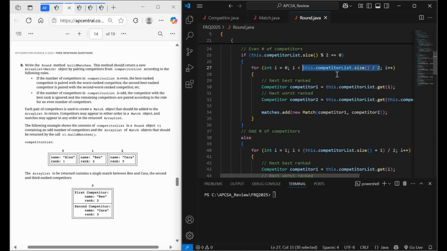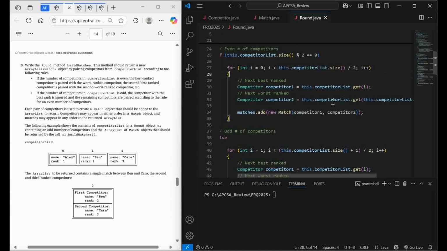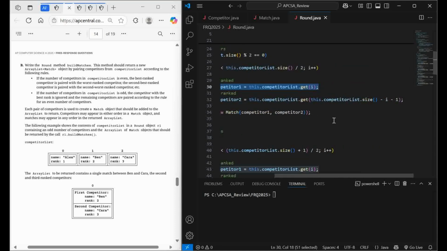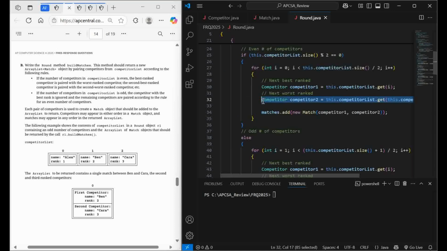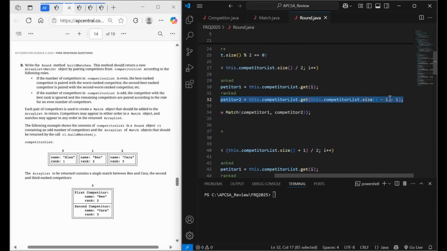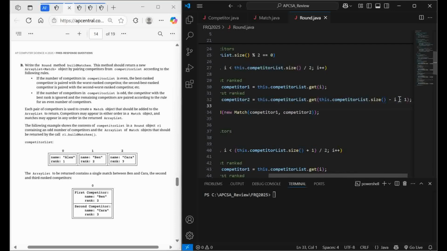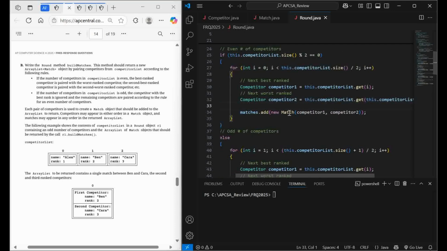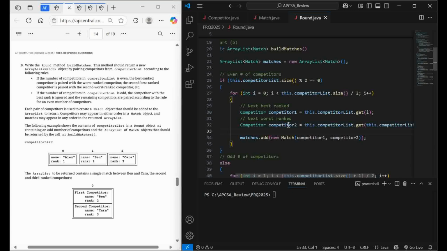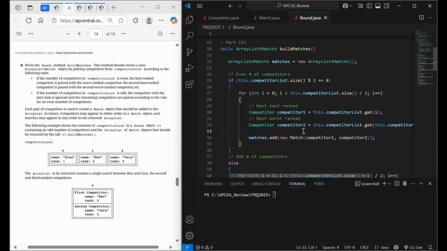So that is where that comes into play. For an even number of competitors, which is the normal way of matching up competitors, we just need to get the best ranked and then get the worst ranked, making sure that we index it correctly. And then we add that to the matches array list that we initialized originally.